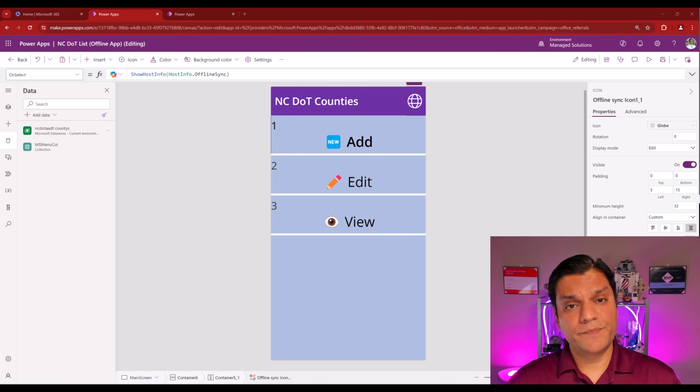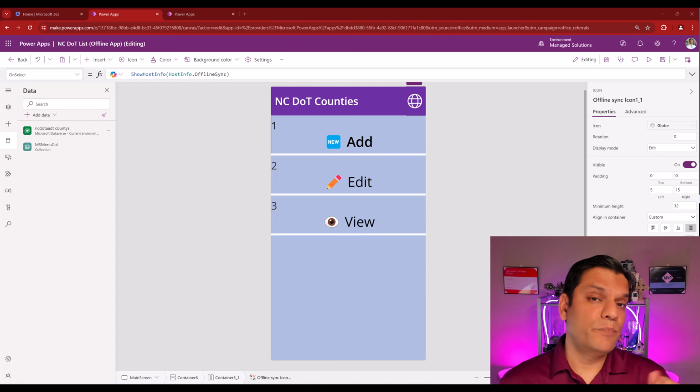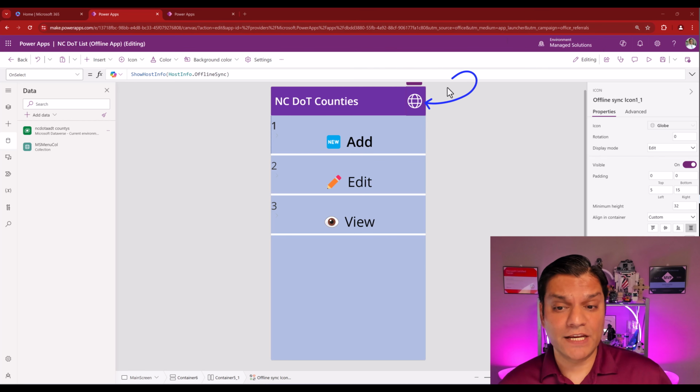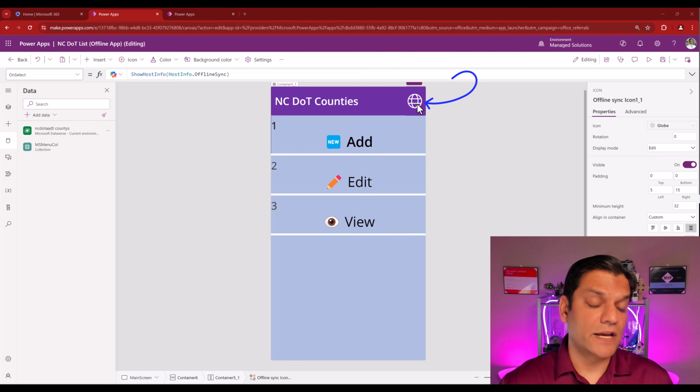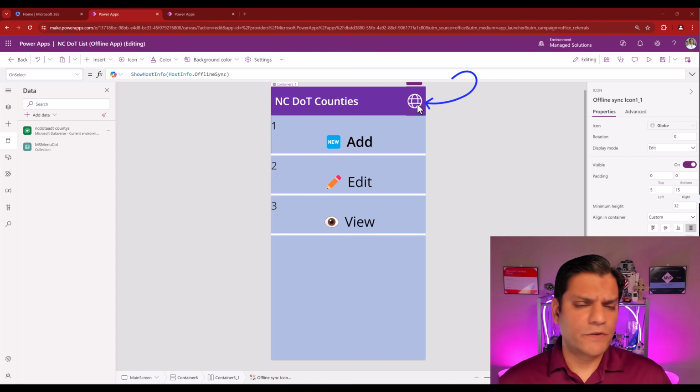So let's get started. Let me first give you an overview of the Canvas app and the back-end Dataverse table that I have. Also in the Canvas app, I want to take a look at this one specific icon that I added over here. But first, an overview of the app.